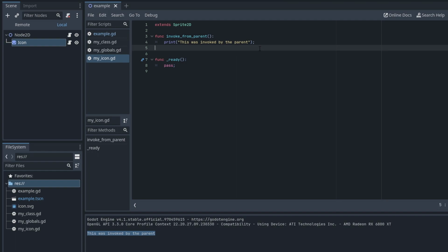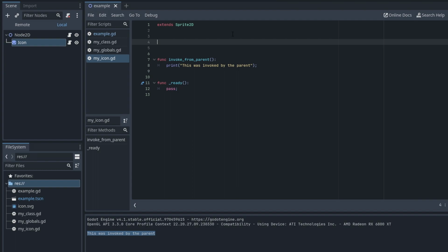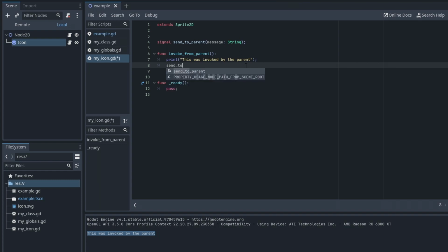Okay? So now let's talk about how to do this in the opposite way, right? And that is with something called signals. So if we go to signal, we do, let's call it send to parent. Okay? And maybe we want to pass a message up like this. It kind of looks similar to a function, but we're just defining the signal. So when we invoke from the parent, what we're going to do is send this information back up to the parent. We're going to do send to parent, we're going to call it emit, and we're going to say hello world.